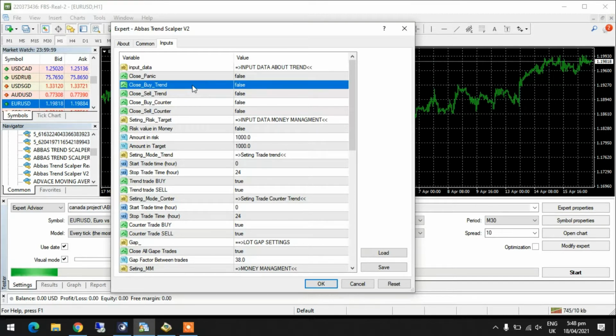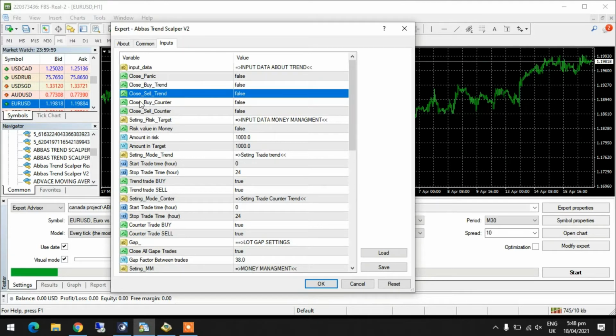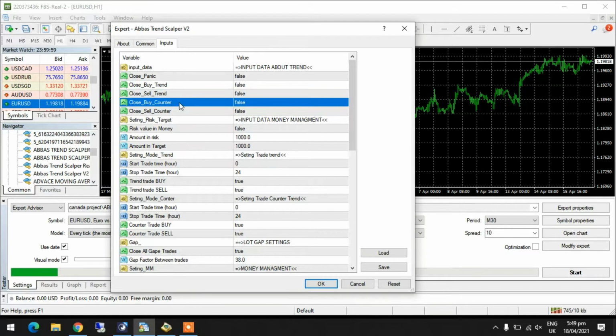Again, close buy trend. If the conditions go bad and you want to close the buy trade, meaning you have to stop the buy orders, then you use this. Close sell trend is the same as the upper one, but this will stop the sell lots. So this will stop the buy lots, and this will stop the sell lots.